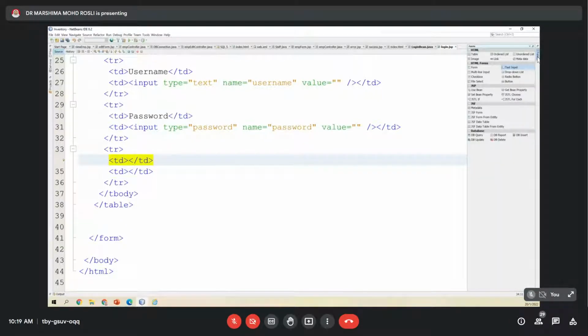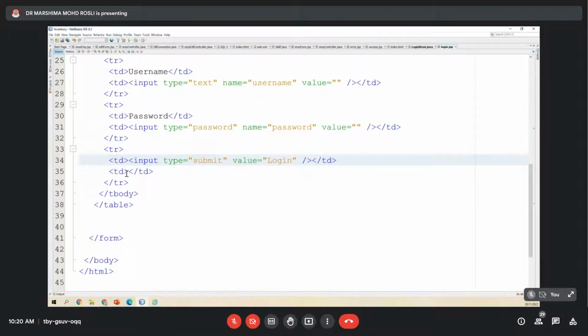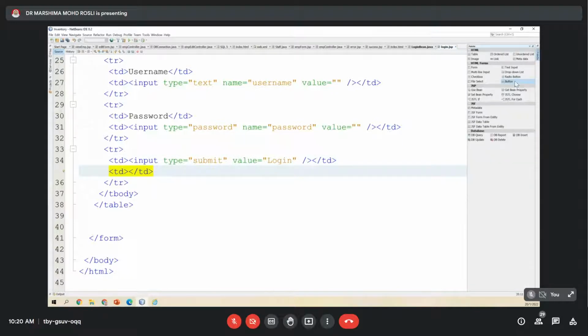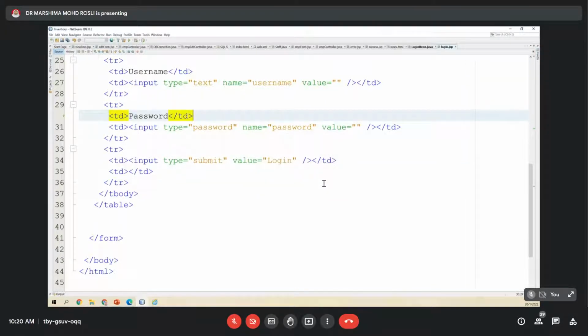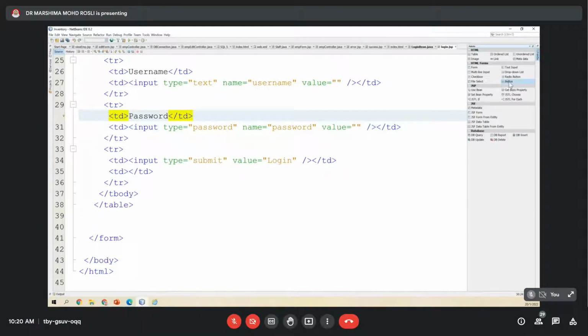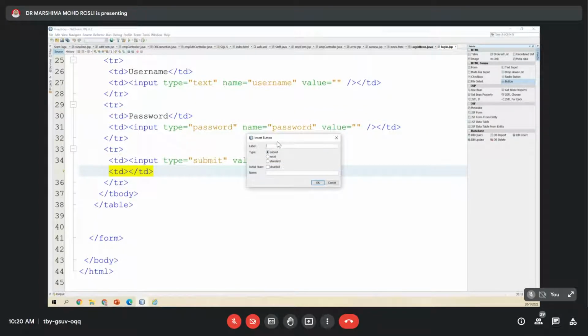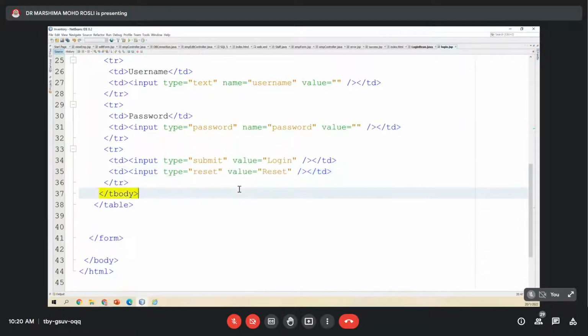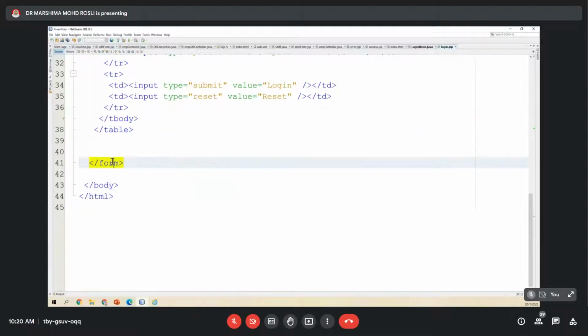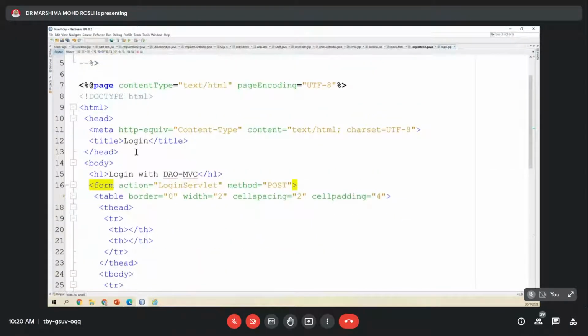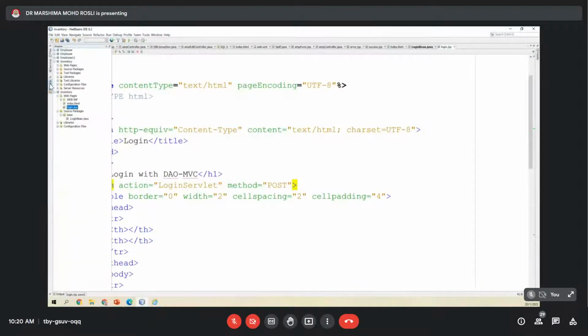So you have a login button to submit, and then one more reset button. Reset. There you go. And the form. Right. Then next, create the homepage.